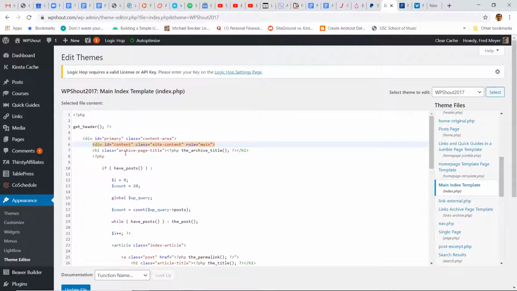Actually, I don't believe index.php is handling the WP Shout homepage. But in any case, we did all this custom PHP to make the relevant pages look the way they look. And that's usually how you do theme development.